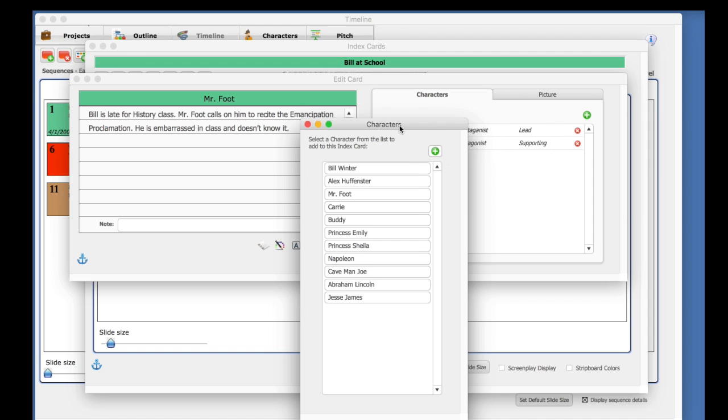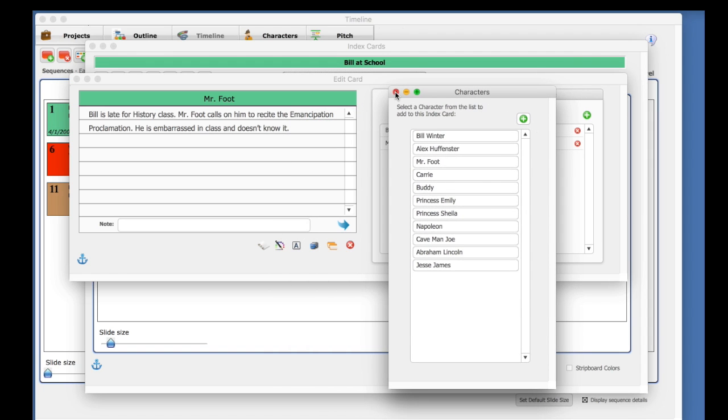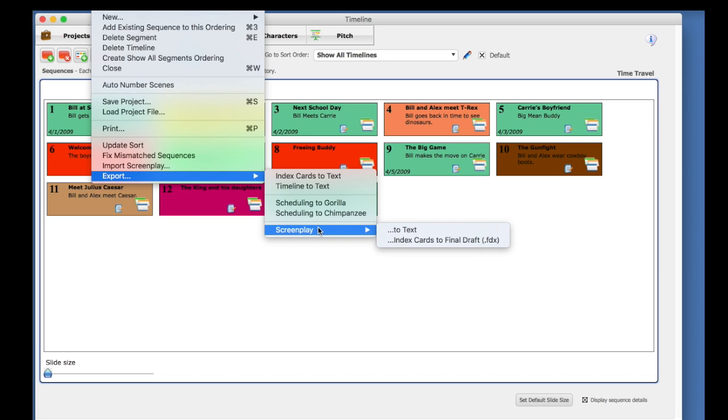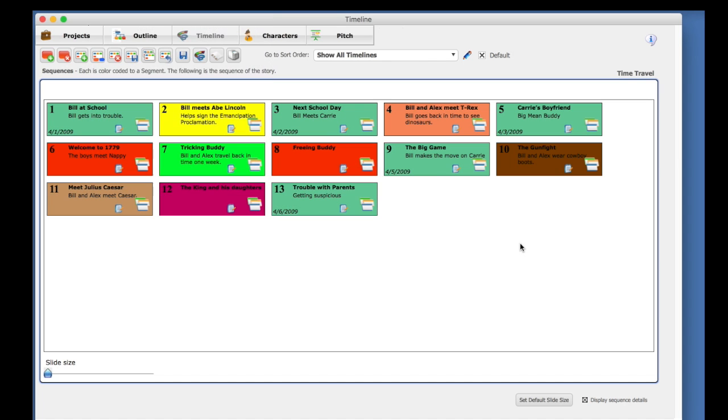When finished, you can export your project to text, print a variety of reports, and even export your cards to Final Draft to complete a screenplay. So let's recreate the time travel project.